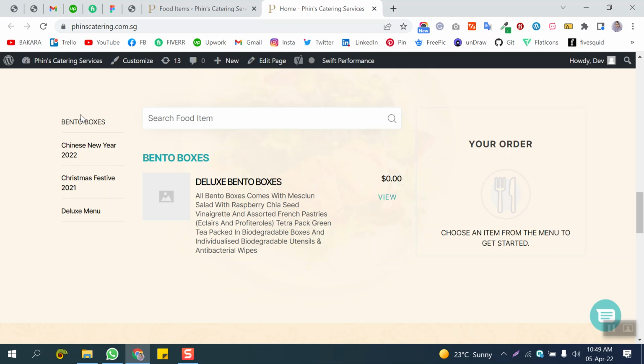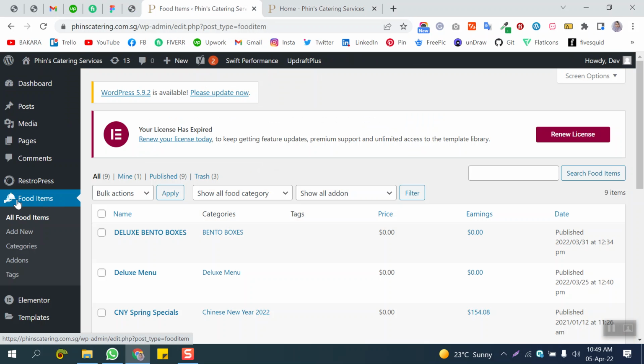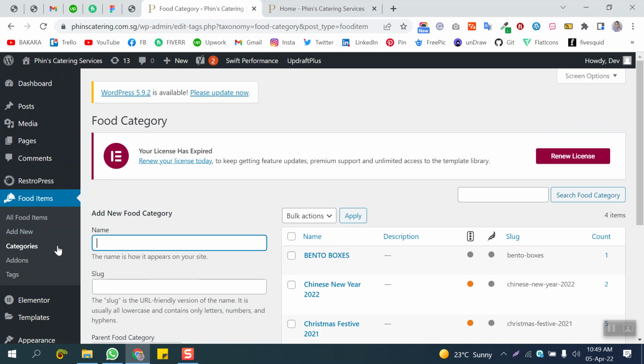So at first we need to create a category. For example, we will create a test category from the dashboard. Here is a plugin, then food items. So you will have to click on food items, and under food items you will see categories. Once you click on categories, you will have the option to add a new category.